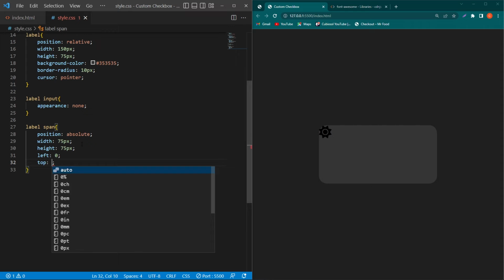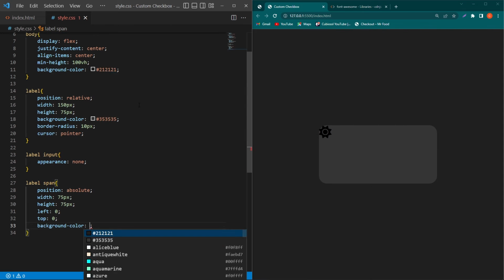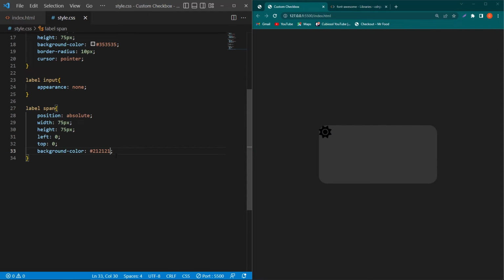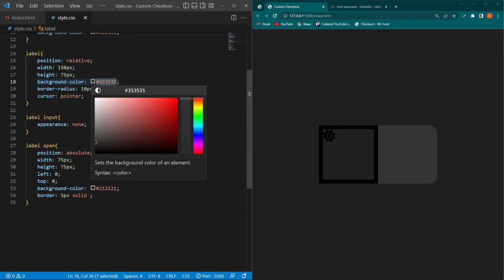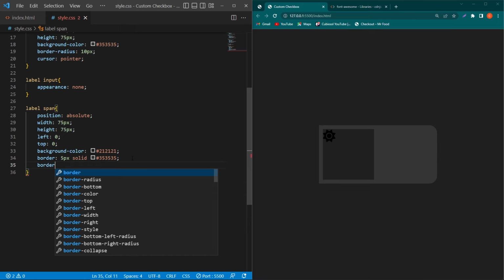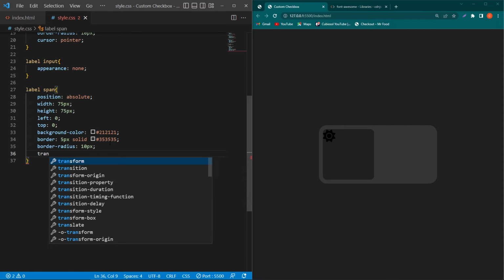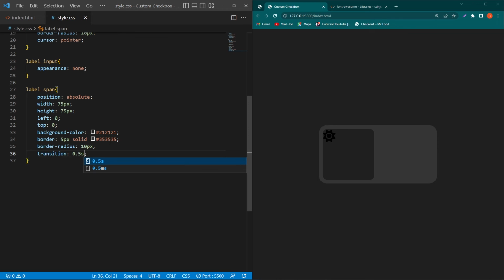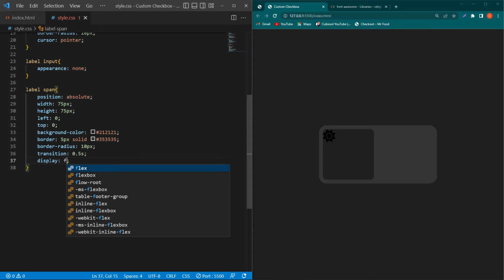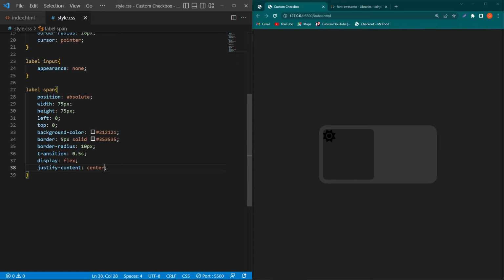Left 0, top 0, background color, copy this color code and paste here, and border 5 pixel solid, copy this color code and paste this code here. Border radius 10 pixel means equal to this, and transition 0.5 second. And next we want to display our this icon at this center position, so I will type here display flex, justify-content center, and align-items center.